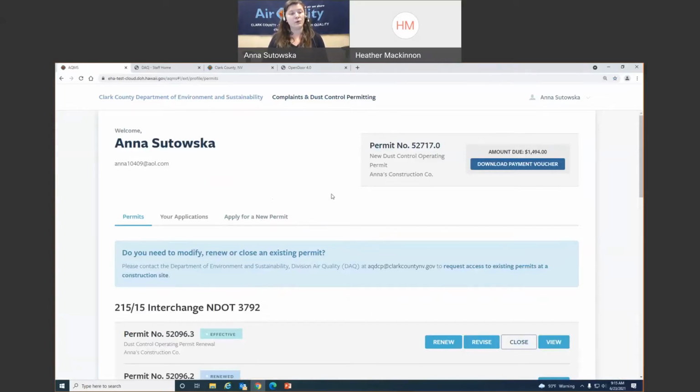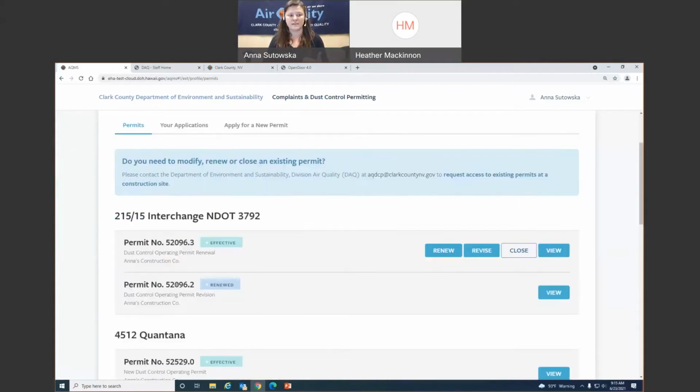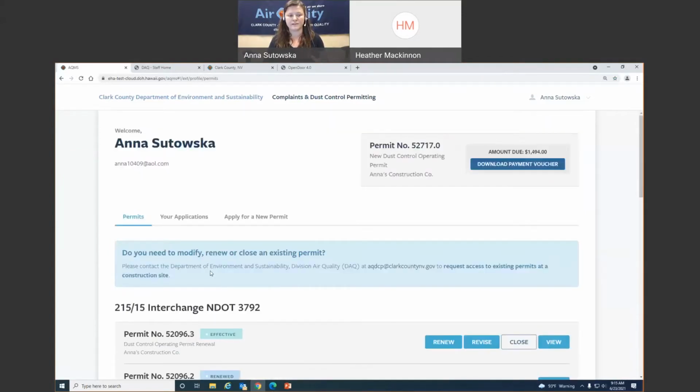Okay, so you're going to sign in here and you're going to see something similar to this. It will not have this download payment voucher because I've already submitted some permits on my own account. So you're not going to see this and you won't see any permits in here. You're just going to see a raw page. It'll just have these 3 tabs and this blue bar. So that is the first thing that you would want to do.